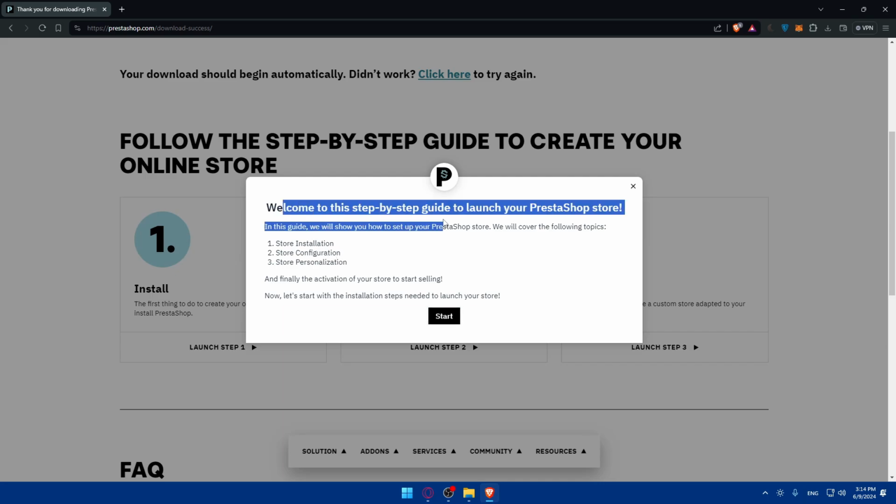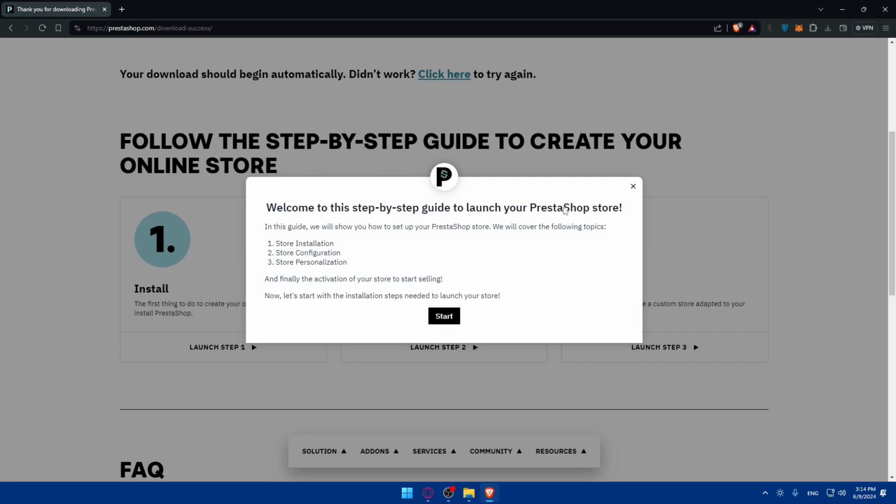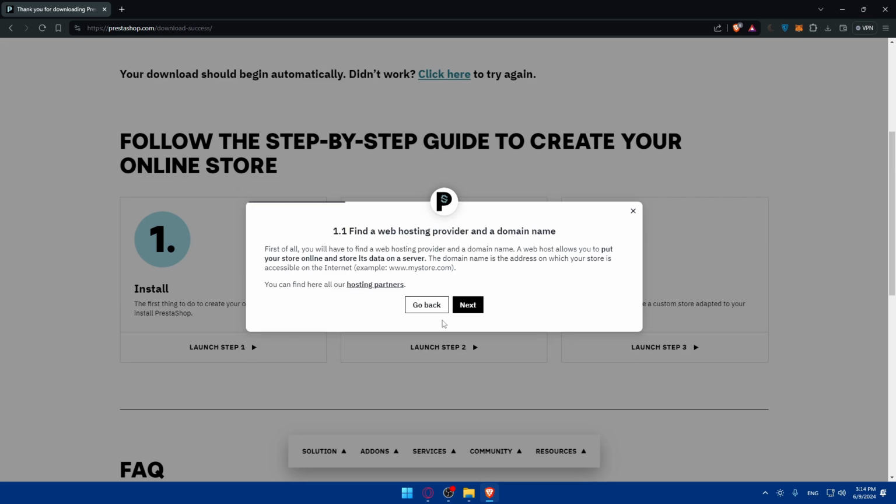So as you can see, welcome to the step-by-step guide to launch your PrestaShop store. In this guide, we'll show you how to set up PrestaShop and your store, of course, and we'll cover the following topics: store installation, store configuration, and personalization. And finally, the activation of your store to start selling. Now let's start the installation. So I'll just click on start here.